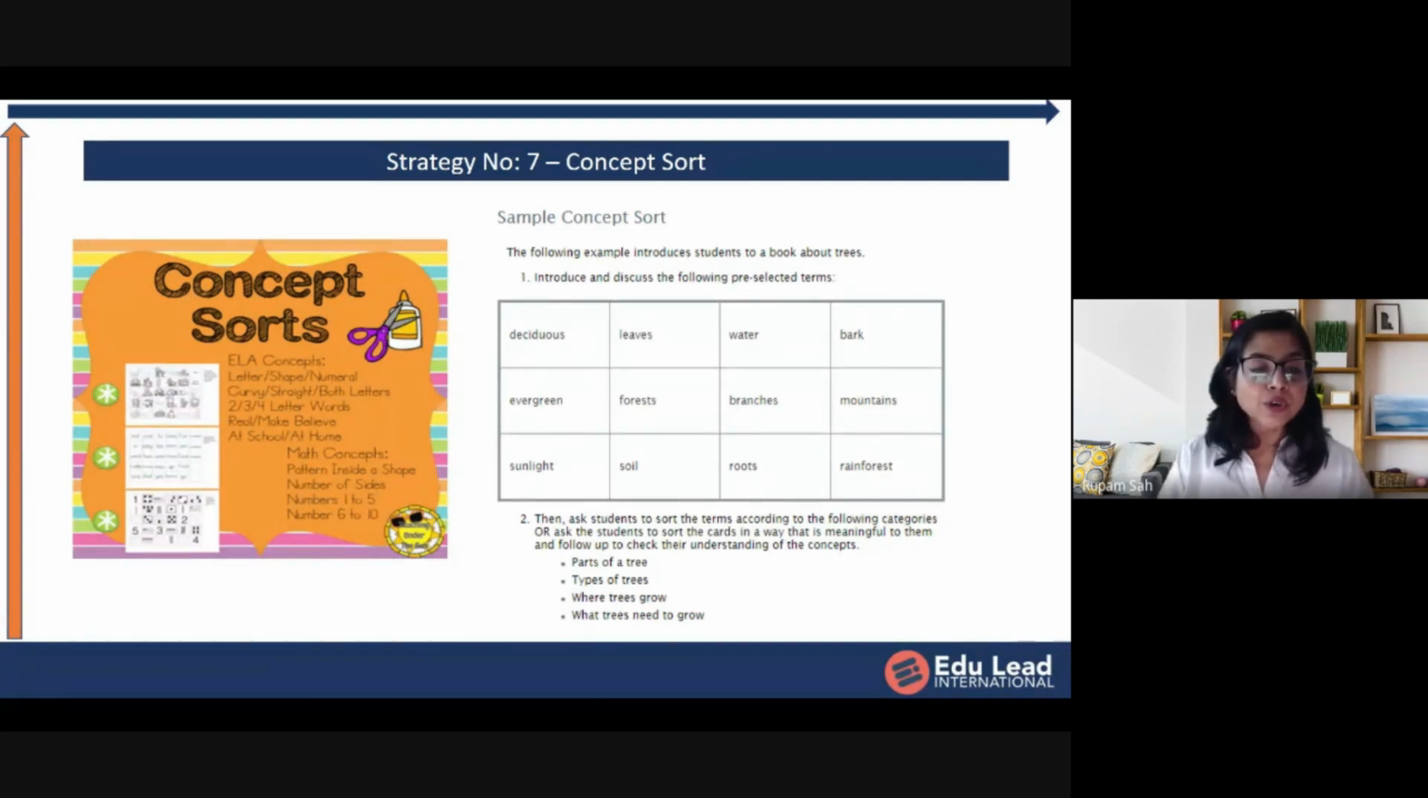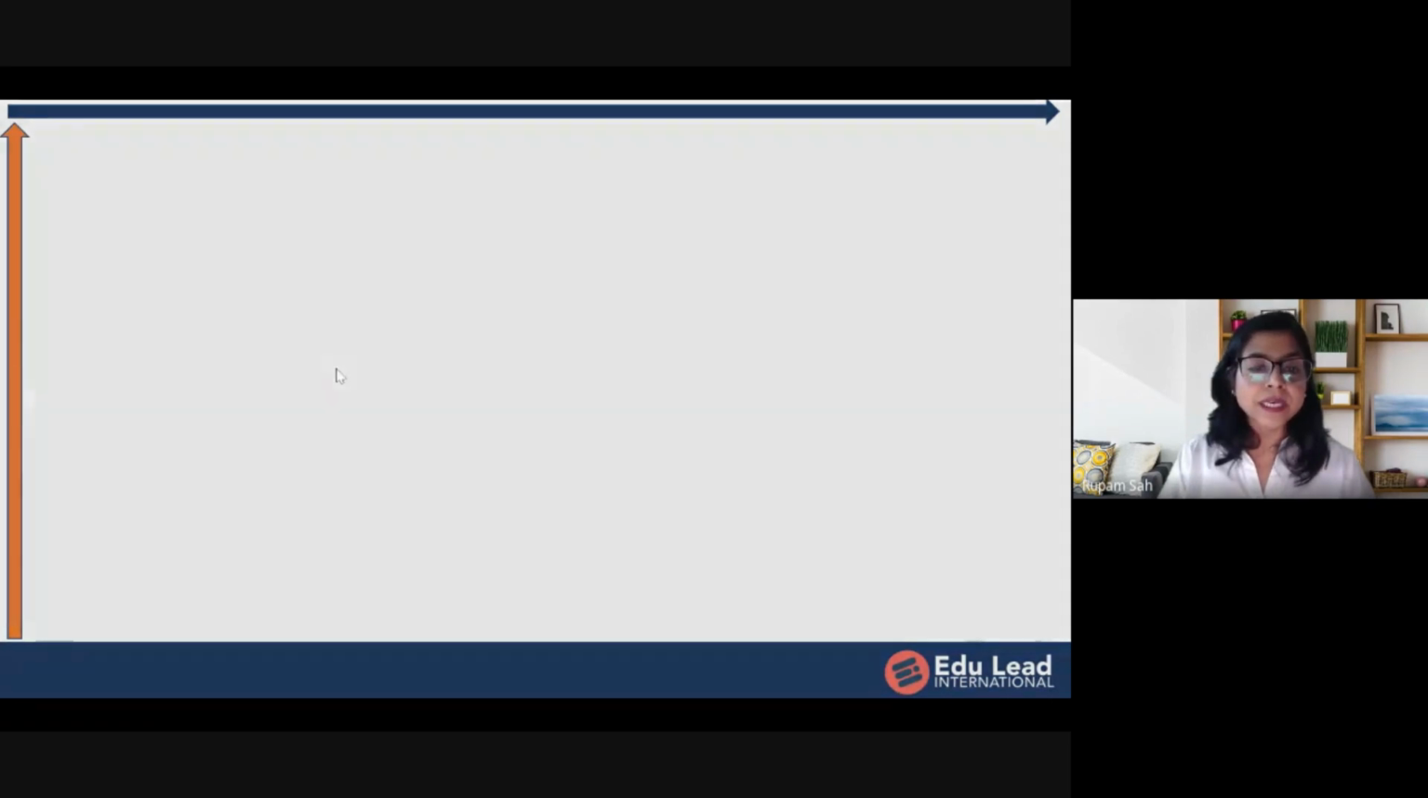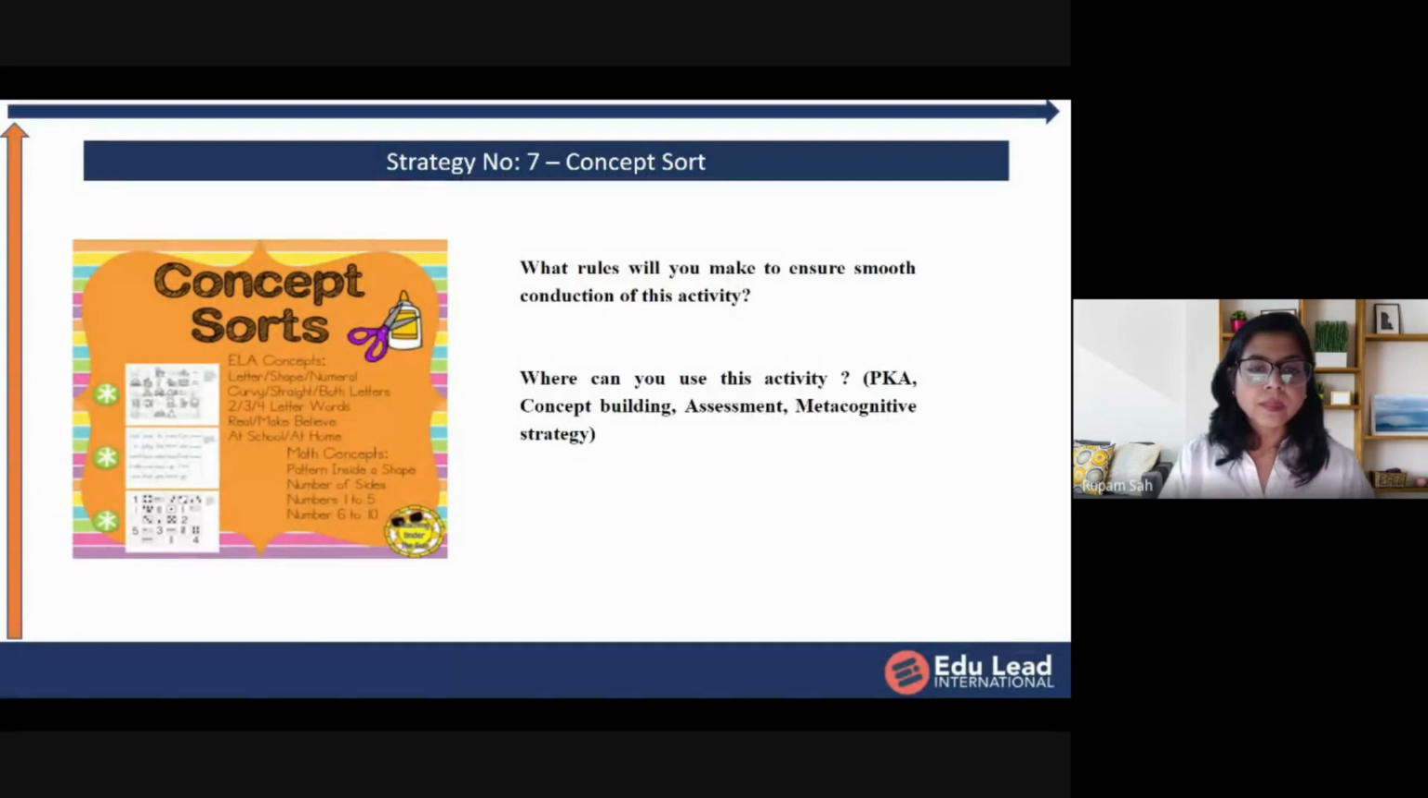I would like to know from you if you have any doubt related to this particular strategy. When you're using concept sort, what rules will you make to ensure smooth conduction of this activity? And my second question is, where can you use this activity? Can you use it as prior knowledge, concept building, assessment, metacognitive? Where will you use it?